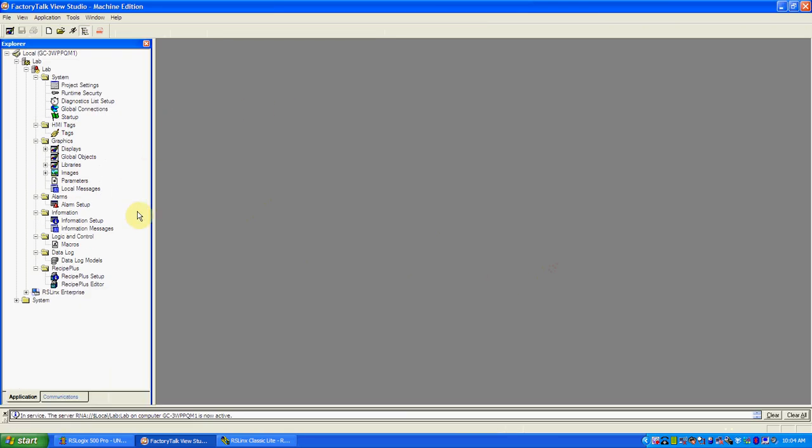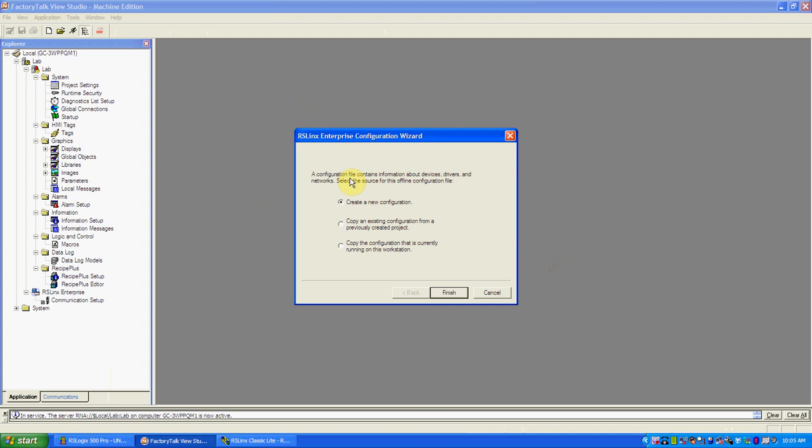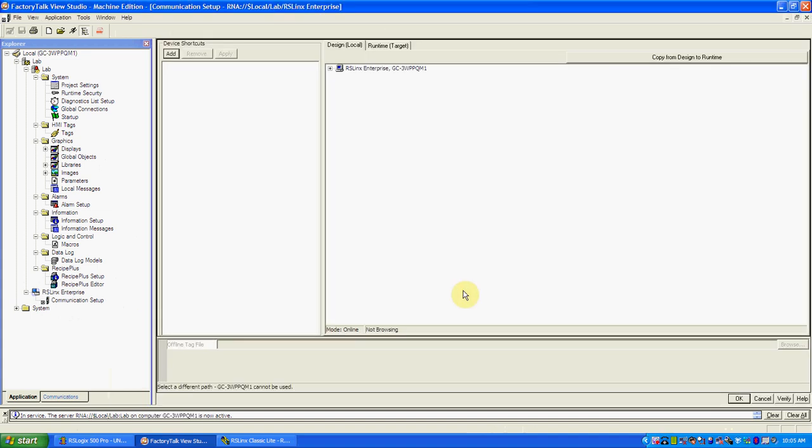In the RSView software, before we can start creating any screens, step one is to establish communications with the PLC. So under RSLinx Enterprise, choose Communication Setup, and we're going to create a new configuration to the PLC we are using in our labs.